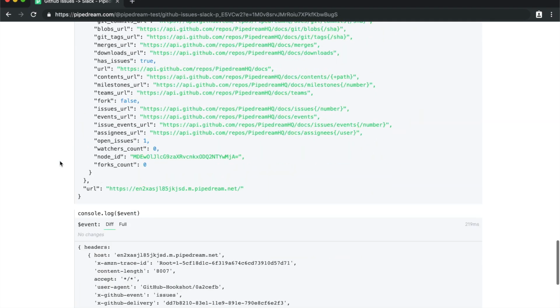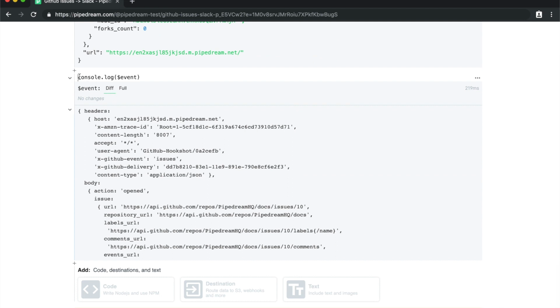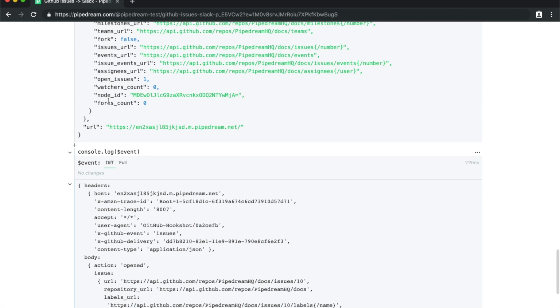I scroll down, and here's my code cell. Diff, we'll get into in a moment. If you made any modifications to $event, it would show up here in the diff. So you can add properties, delete properties, update properties, anything in $event that you have access to here, you can read from or mutate.